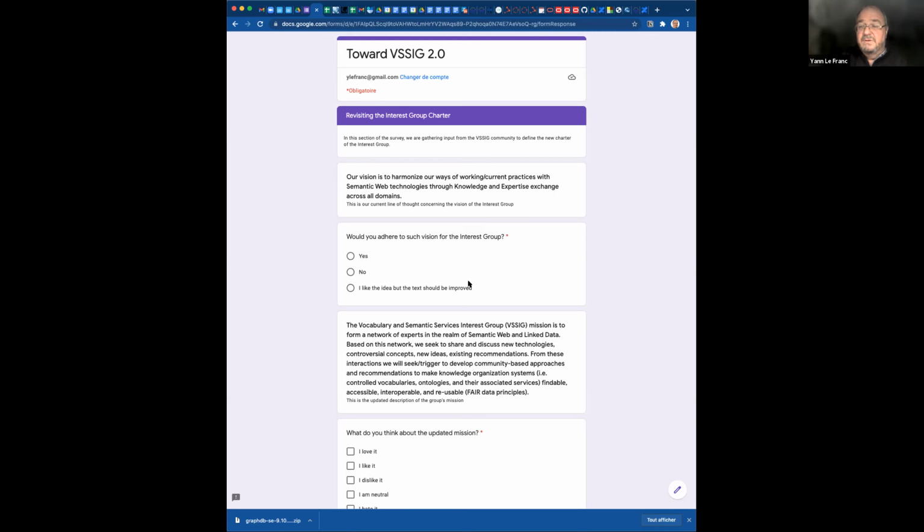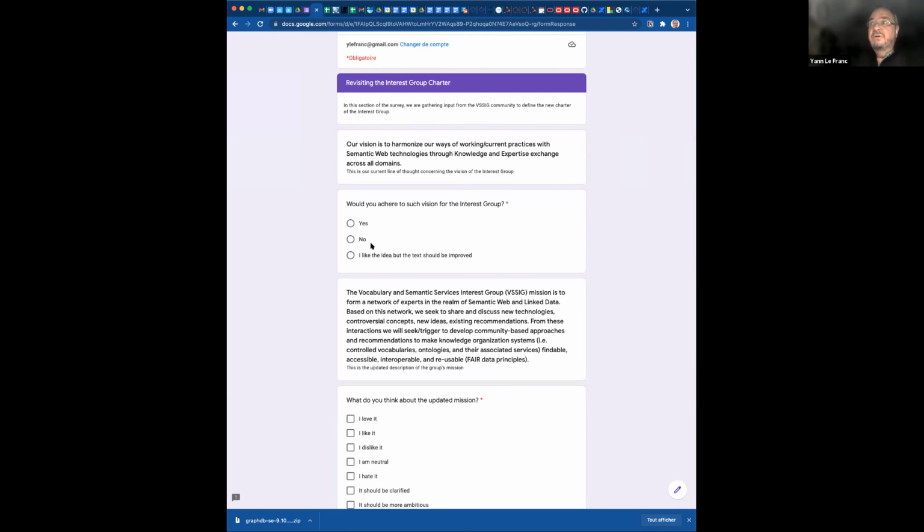Here it is. So we would like to get your view on what you think about the new vision and the new mission of the interest group. So you will see the vision here, and then we just ask, would you adhere to such vision or not? Or the idea is great, but we should maybe rephrase. And if you have some comments, the vision and the missions are in the collaborative note at the end of the document, so you can go and edit. Please use suggestion mode so we can keep track of the edits.